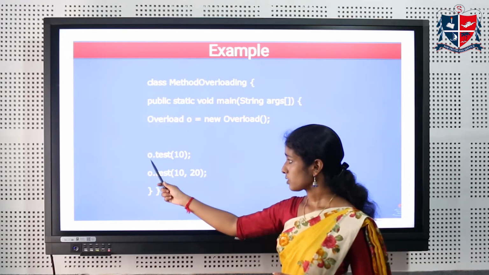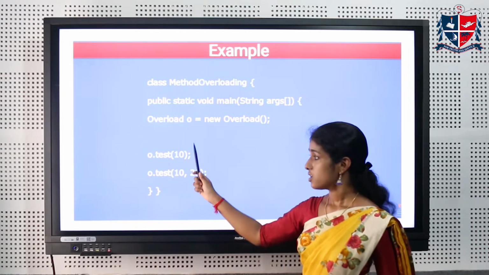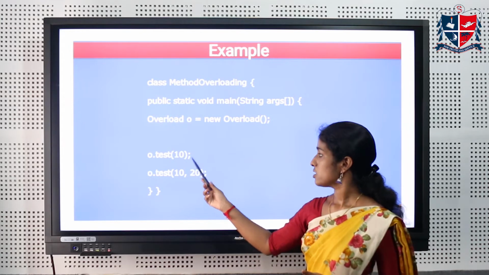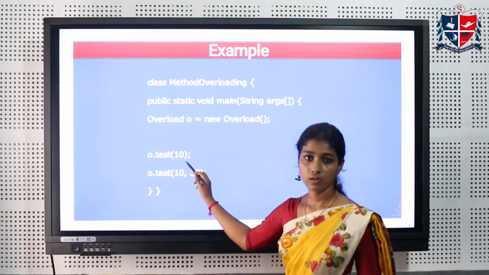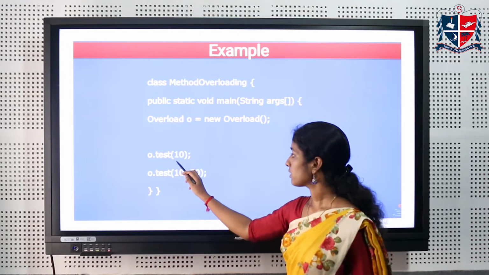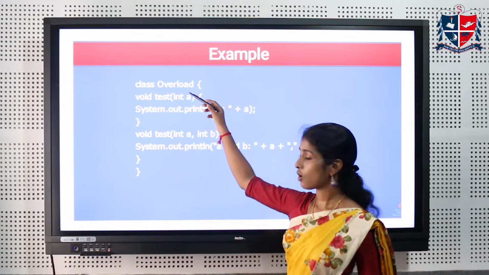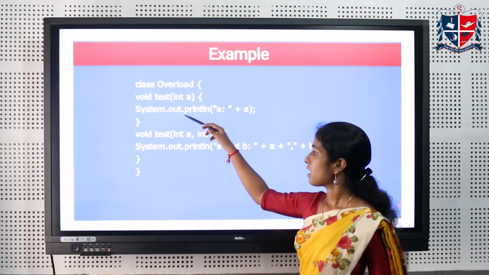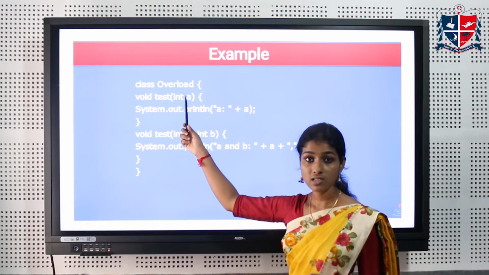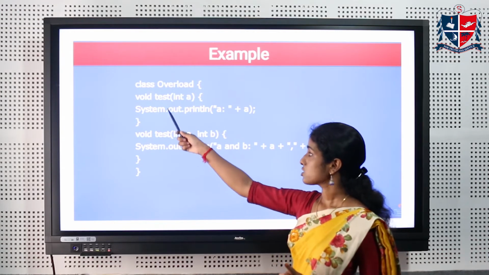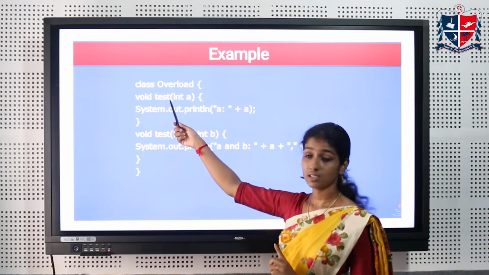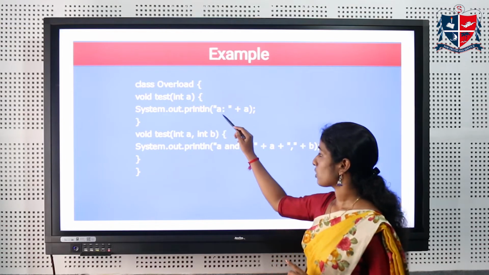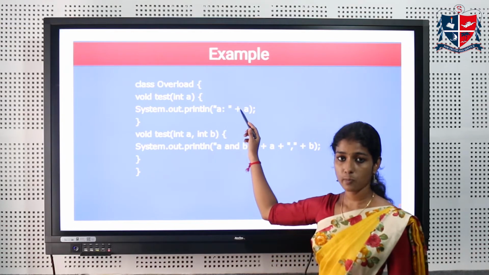So here O.test(10). You can see I have passed only one integer argument. So when this statement gets executed, the control will go to this class overload and it compares the parameters with the methods, and you can see I have passed only one integer argument. So it matches with this method. So this method will get executed and the corresponding statement, that is, a's value gets printed here.